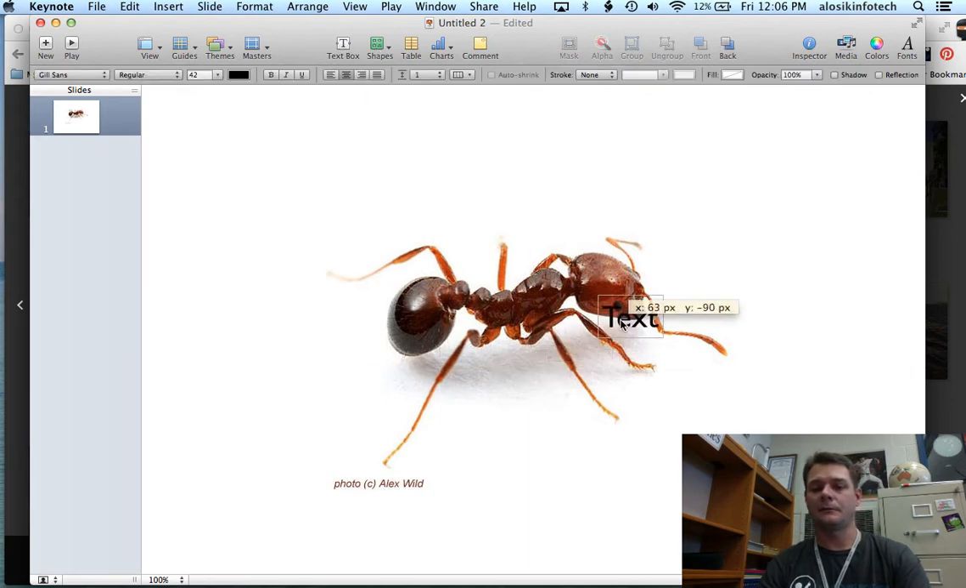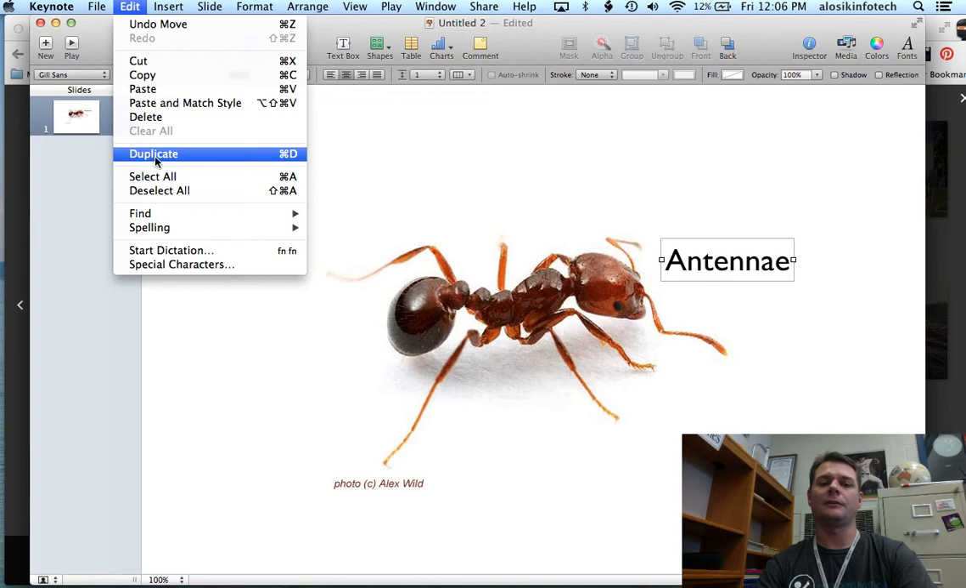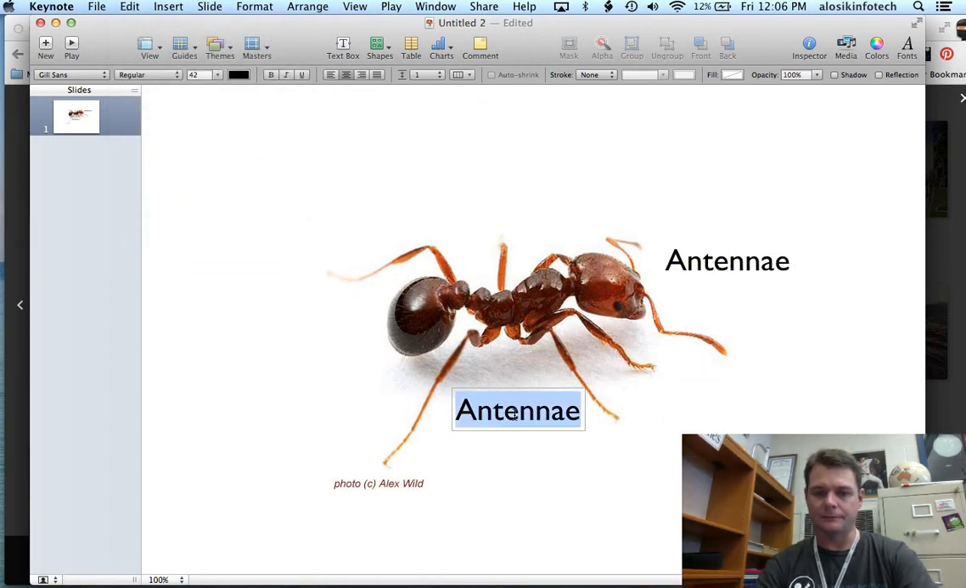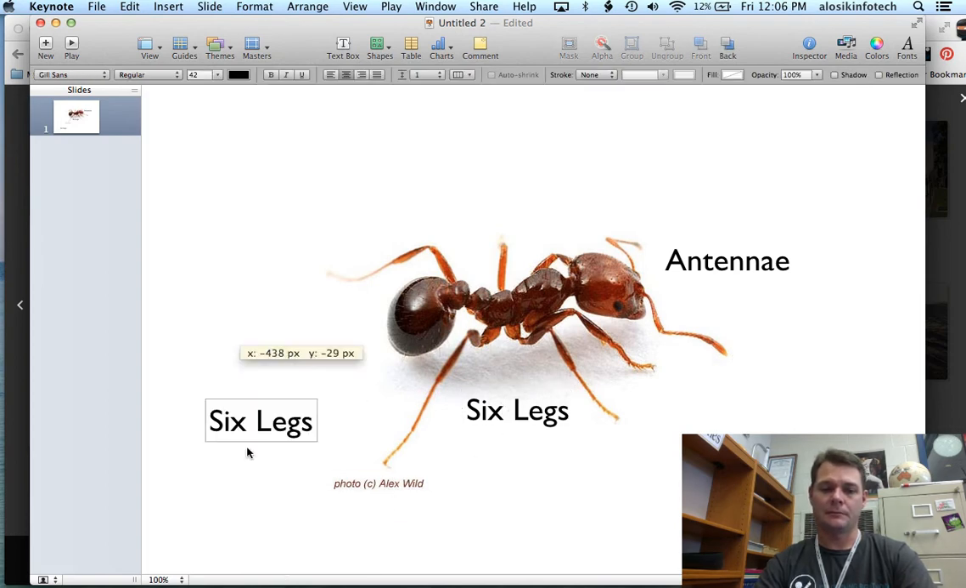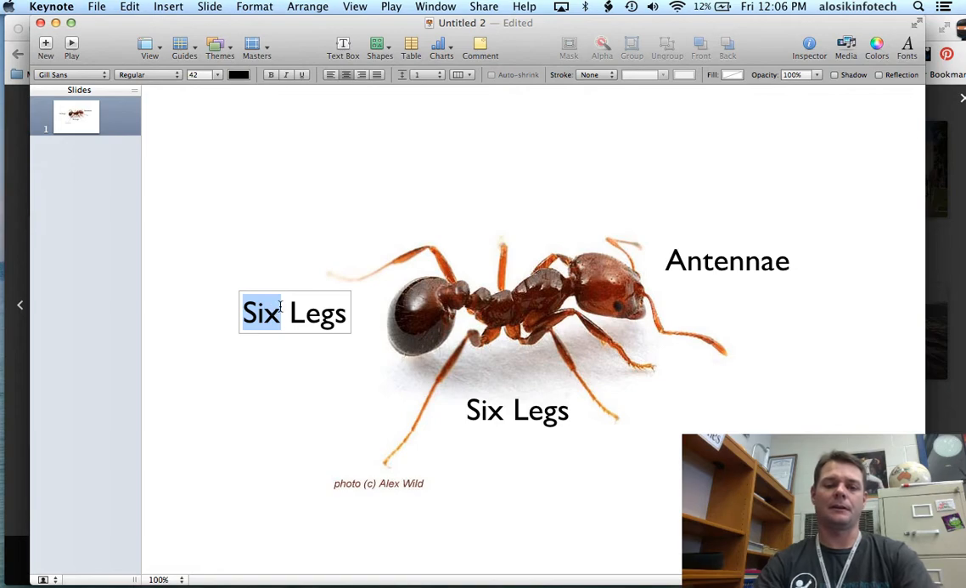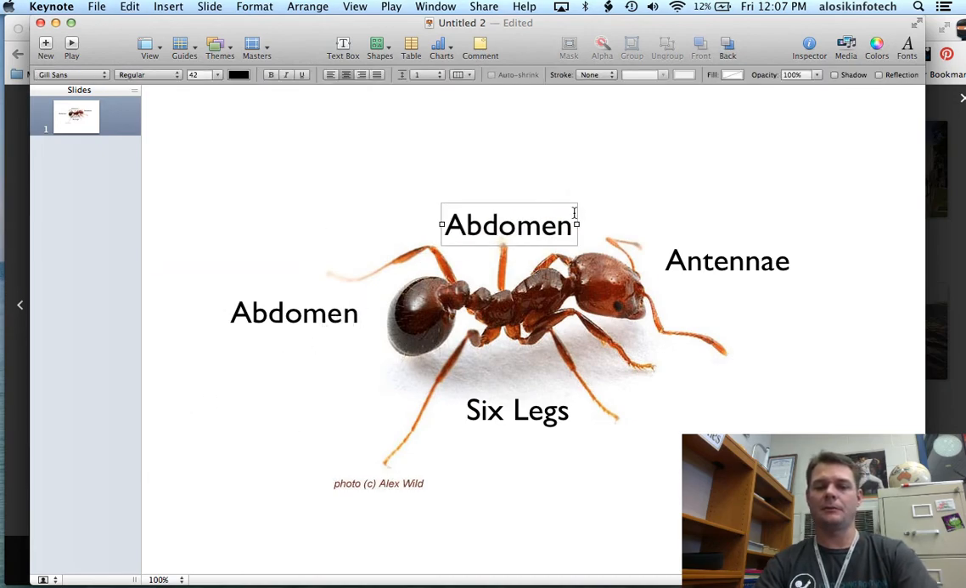Okay. So now what I'm going to ask my students to do, and to present this way, is I'm going to add a text box. So I'm going to go here, and I want to have them write antennae. Is that right? Is it spelled right? Yeah. See the red line? Antennae. Going to come like that. Now I'm going to go to Edit, Duplicate, but also see you can do Command D. Okay. I'll drag that down here. All right, 6 legs. Command D. I want to know where the abdomen is. Finally, we're going to label the thorax.